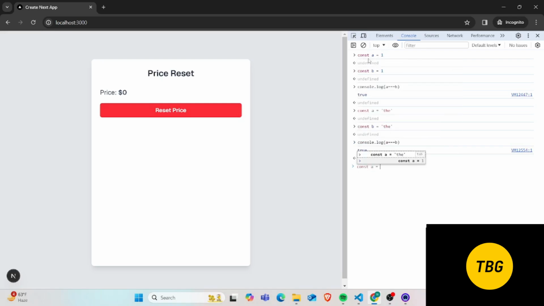But now we do this for an object. Let's say const a equal to, and we have a single entry, name nick, and we enter this. Again we do this for const b equal to, and we give it the same value, nick. Now if we compare both of the values, a equal to b, it will give us false. So why is this happening?